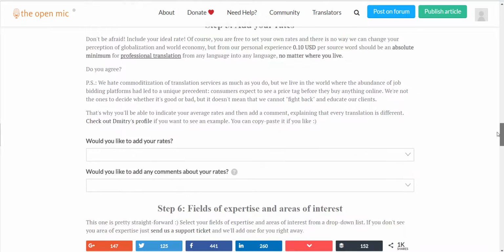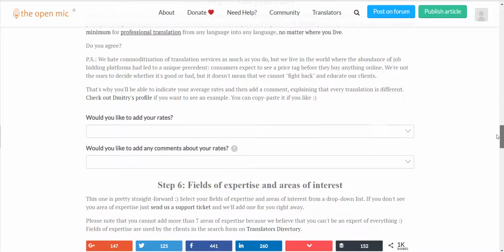You can also add information about your rates. We have some instructions about rates here. If you don't want to add your rates, it's okay. You can skip them. But I figured we'd add this field because sometimes clients really want to know how much it's going to cost before they contact you. So by giving at least an average rate, you will save them a lot of time.